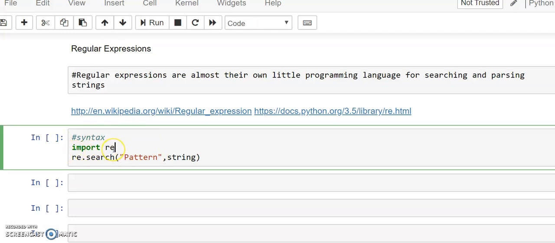First we need to import re. Then these are the methods which are inside this library, so it has to start with re dot and the method name. Here we are using the method search. How are we going to use this search method? Here you need to write the pattern which you are extracting, and the source from where you need to extract. This should be a string. This is the syntax of the search method.